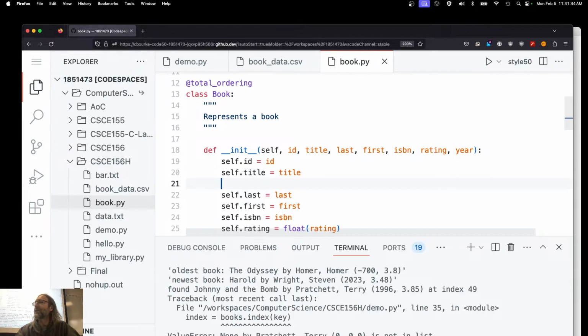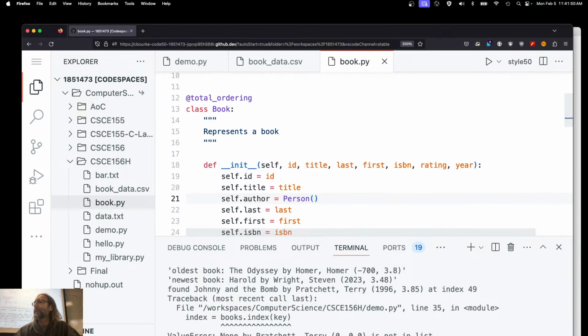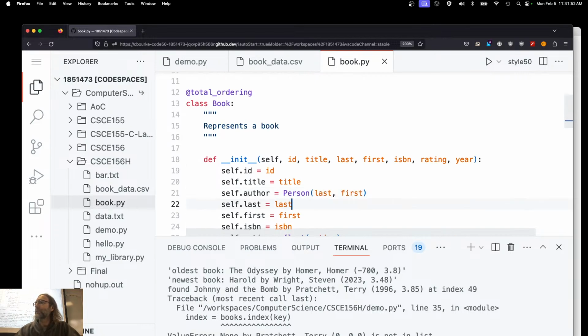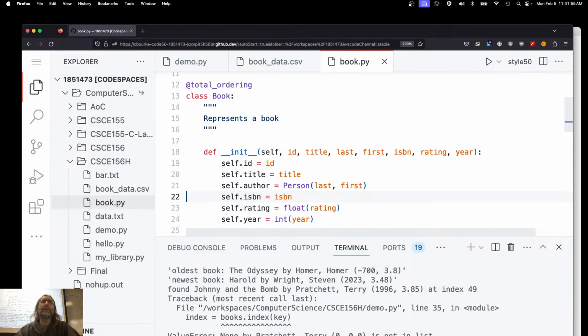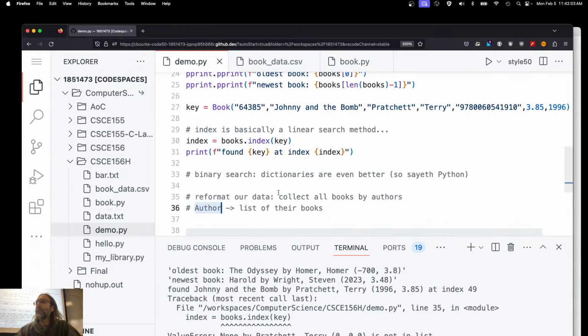That'll be cool. Self.author is equal to Person of last, first. What's the order? Last, first. Instead of these two things right here. That's the way that I would do it if I were doing this in an object-oriented programming manner. And you can do that. Let's go ahead and see what it would look like.